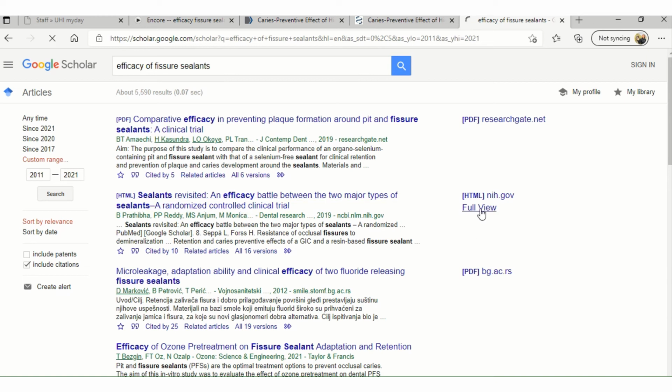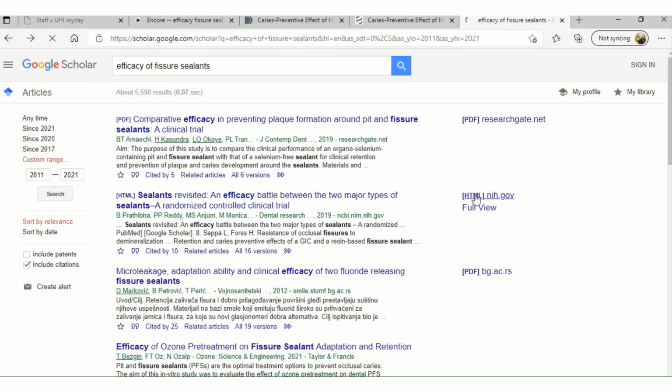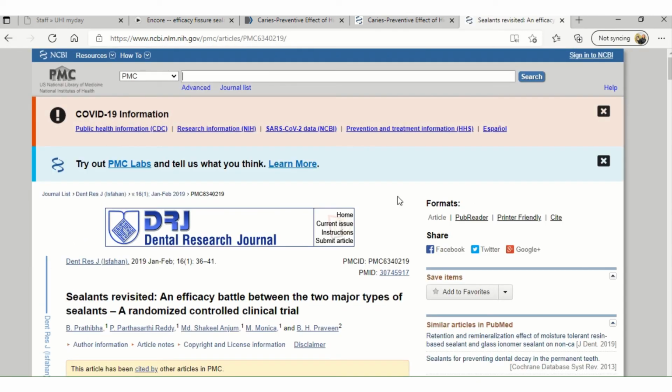So if we click full view, page apparently isn't working at the moment. Okay, let's try the HTML view.